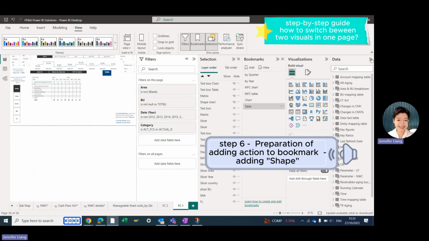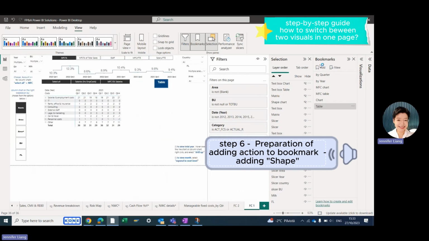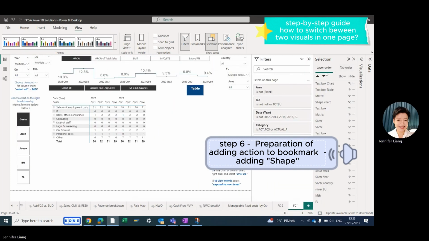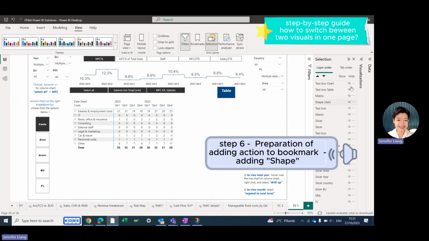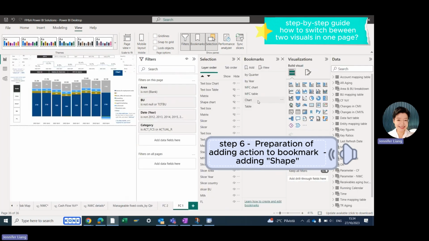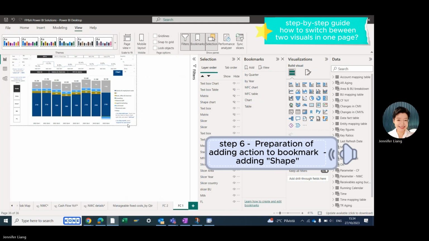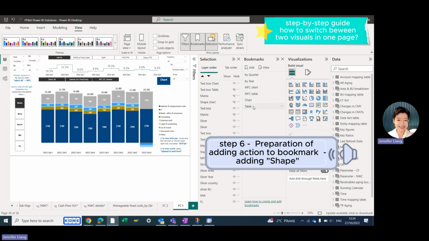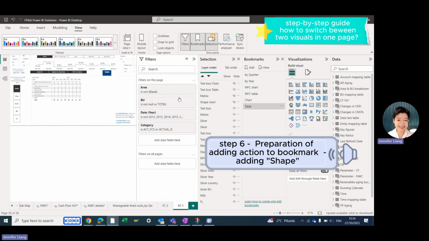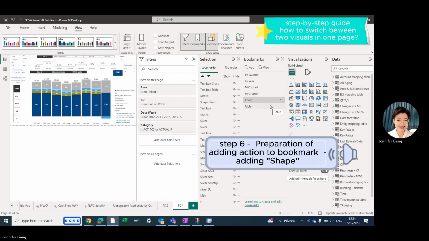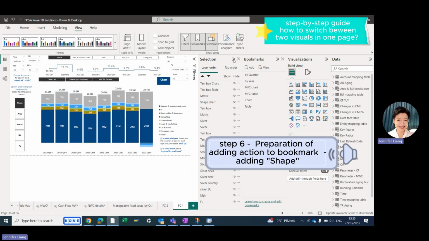I will close this visualization data, bookmark, filters to give better view. Now I will unhide the text box, unhide the chart. Now, when I click the chart is visible. And when I click table is visible. That's these two bookmarks. After this bookmark is created, we will create actions to control switching between these two bookmarks.